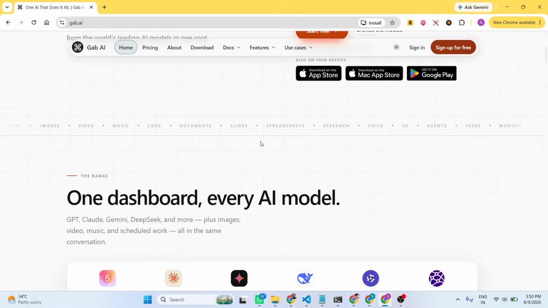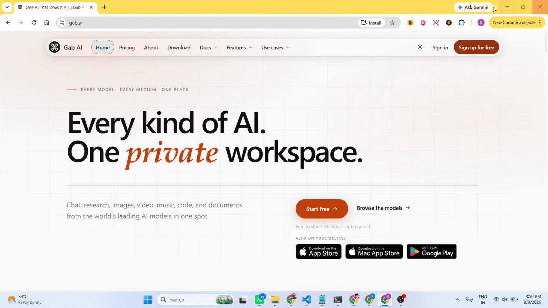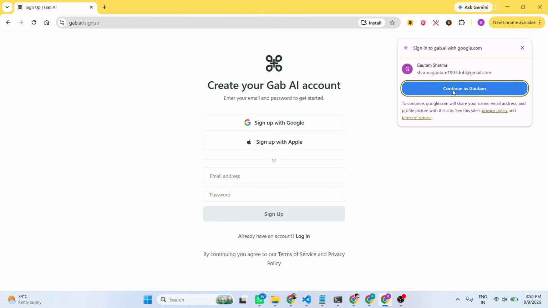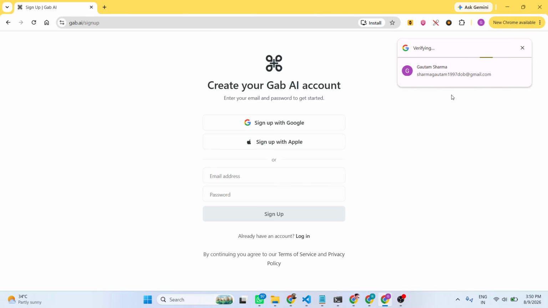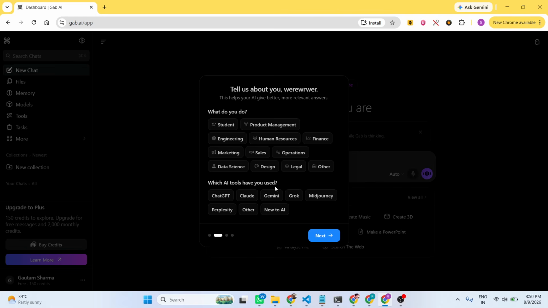So once you register on this website, it does provide you with some free credits. So no credit card is needed. Simply sign up using your Google account. So once you authenticated, you will be redirected to the dashboard area. So just complete the steps.